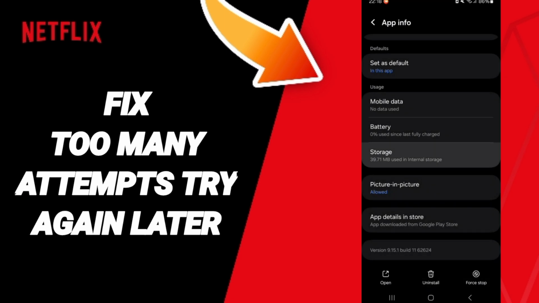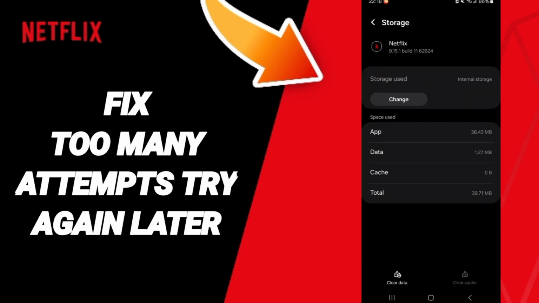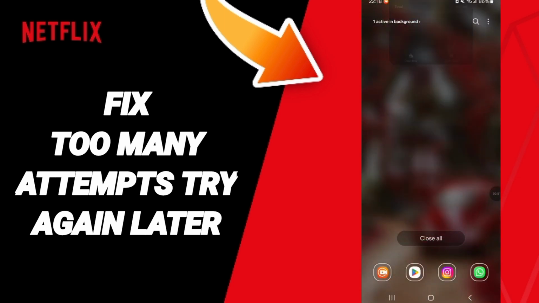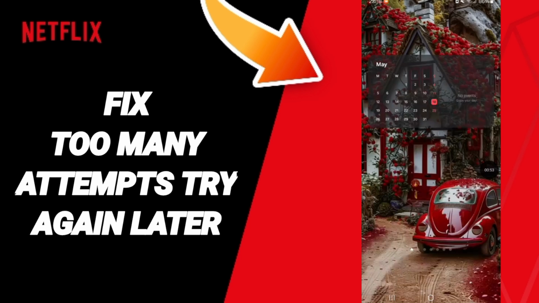Here we go to storage. Then we click on clear cache. In the end, you will turn off your phone and you will wait a moment to restart your phone again to fix that problem.